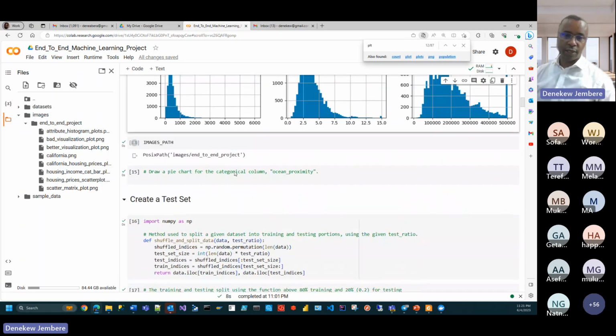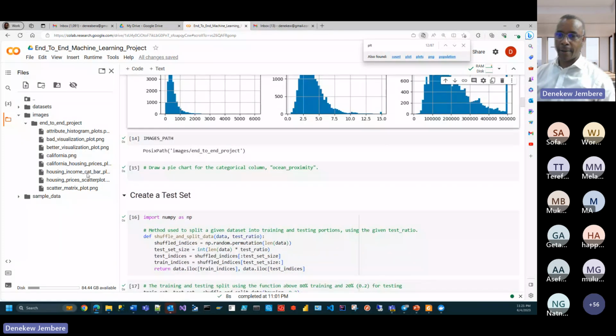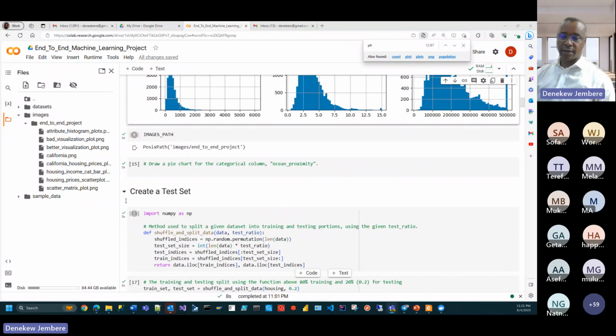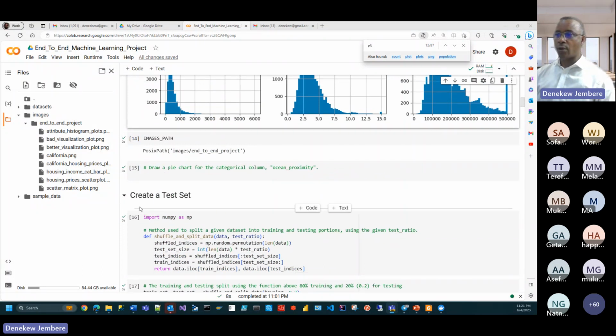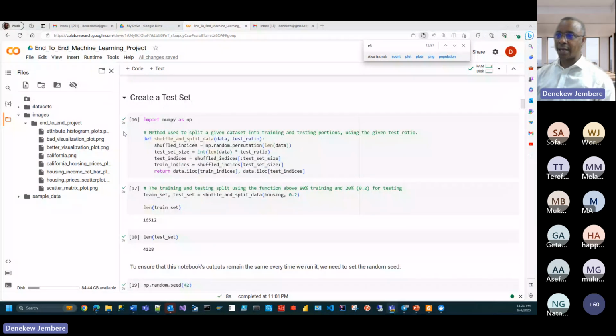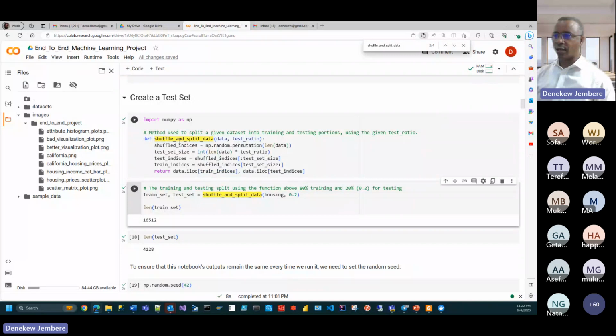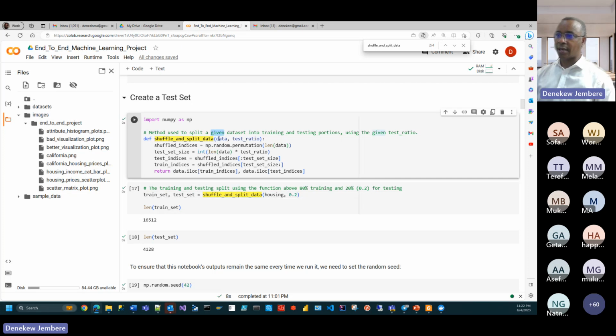So every plot can be captured as a file and saved. Now here we used multiple methods. If you remember, last time we used different methods to create a test set. You can have your own method written here and use it. So we are using this shuffle and split method to split the given data into test and training data sets.